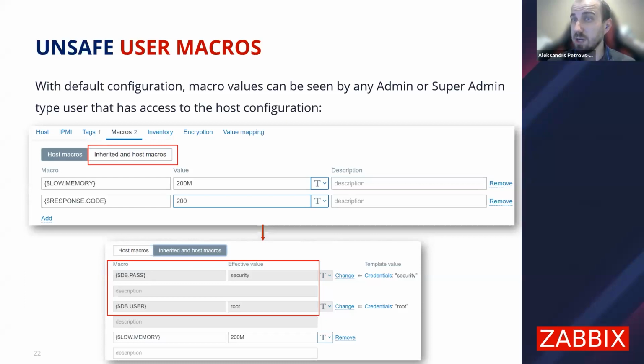So you create a macro and you define a value for it. And sometimes those values can be usernames and passwords. That means with this approach, if you give someone access to the configuration, they will see those. So what can you do so they will not see those?